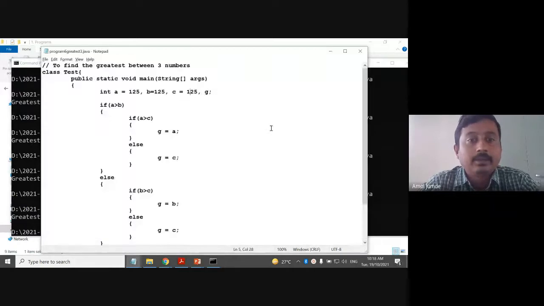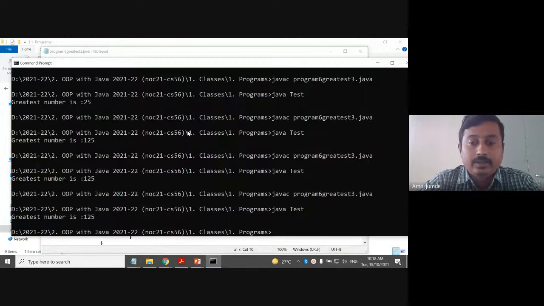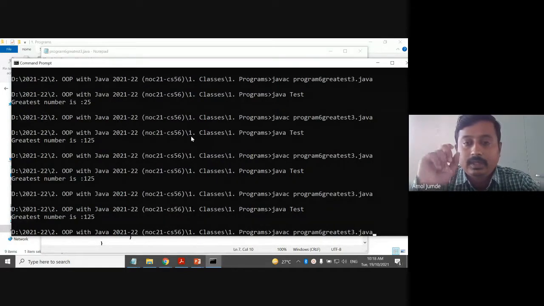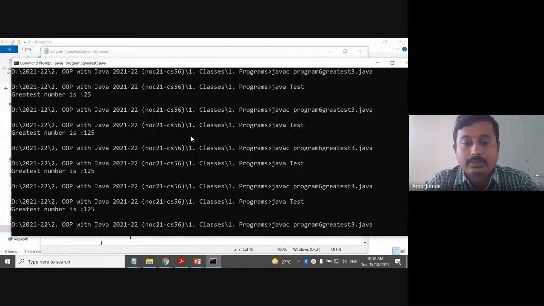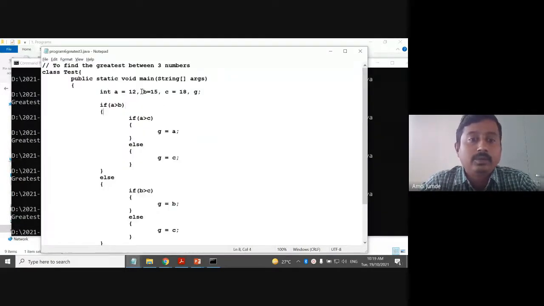It is working. Now, if it is in decreasing order, okay, 12, 15, 18. If it is not working for a single input, that means you have a problem in your program. So what you have to do is write these test cases, all possible combinations of inputs, and then evaluate whether it is working or not.